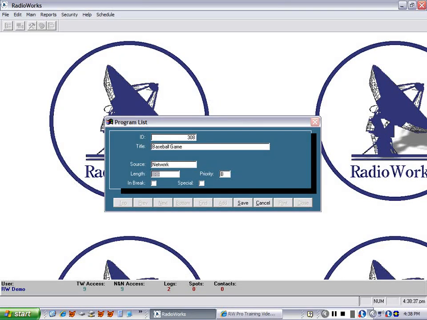That's optional, and the length, make that 3 hours. Now, important thing to note is the priority. Normally programs that you enter into the program scheduler are priority B, and that means it's a regularly scheduled program. If you change that to an A, now it is a program that will preempt others.